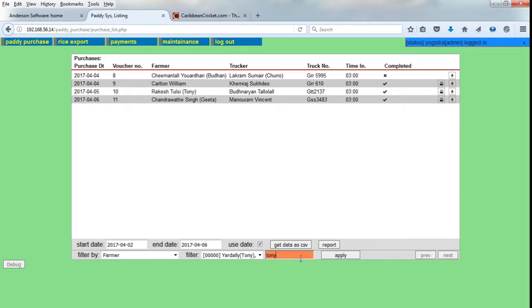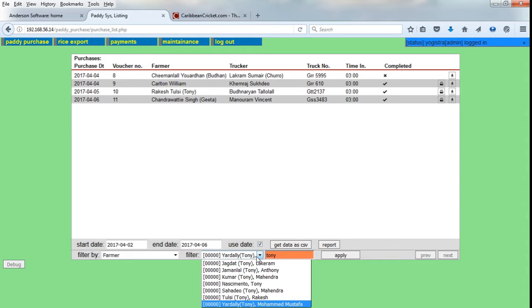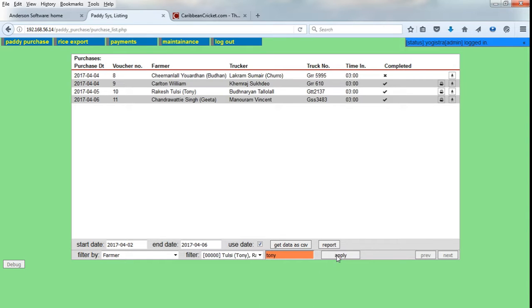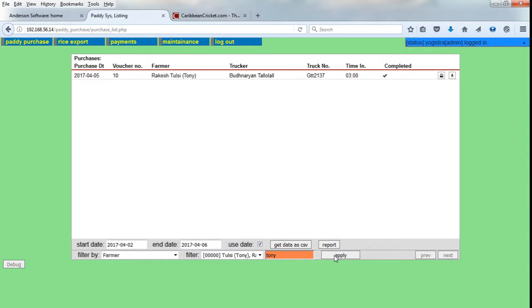So we have a few vouchers in the system. It's a brand new system, so I'm just gonna try to get this voucher here, voucher number 10, with this farmer. So I just search for Tony and I hit apply, and this will give me all vouchers for Tony within this date range.